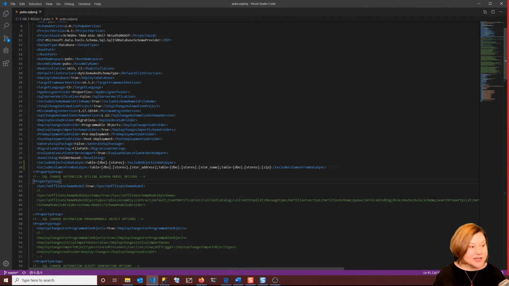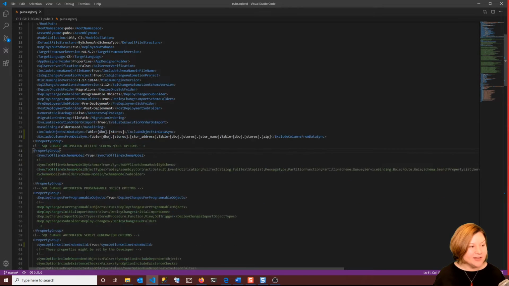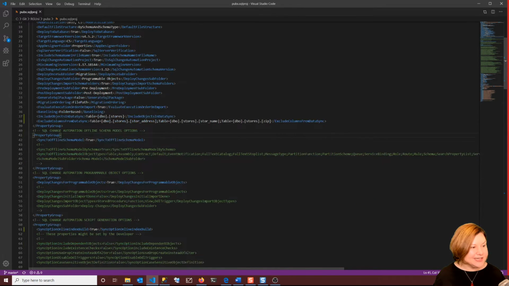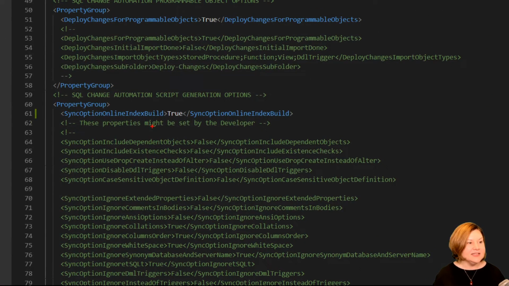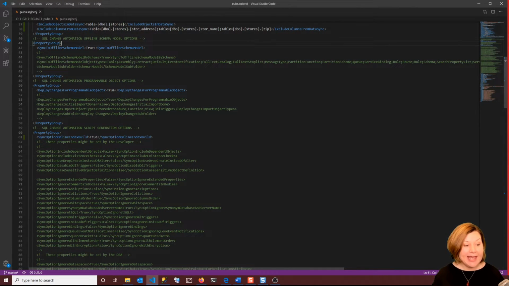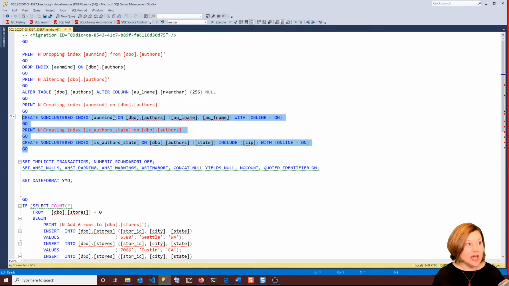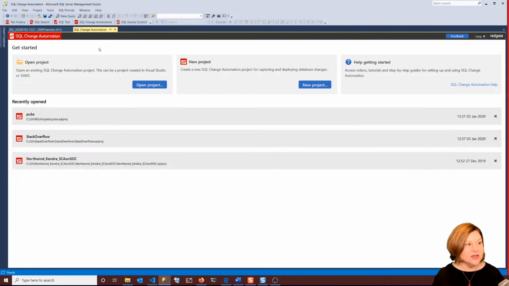We have some that are done by default in this property group, sync offline schema model, right? These things are already done here. Here we go. Here is the one that I added. I added this under the SQL Change Automation script generation options. Sync option online index build is now set to true, and that tells the engine to go ahead and script these online by default. So I'm going to go back into my SQL Change Automation project.